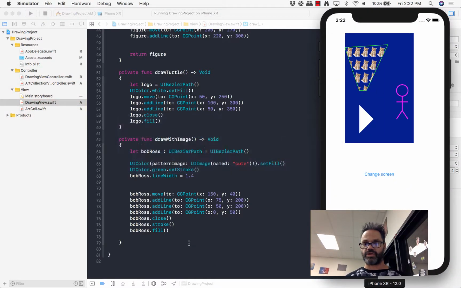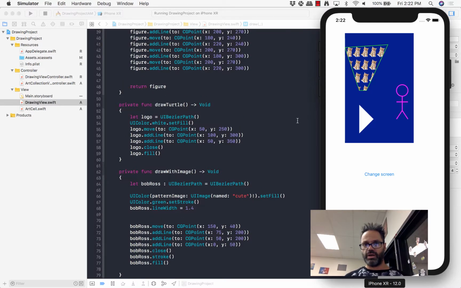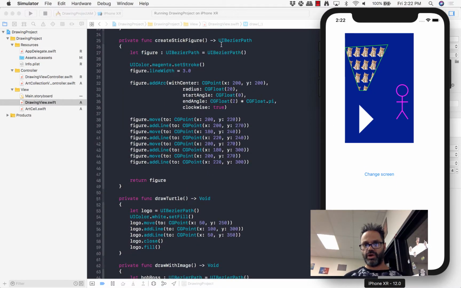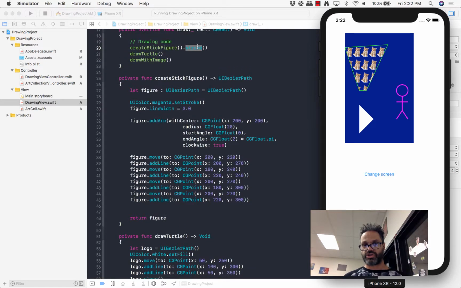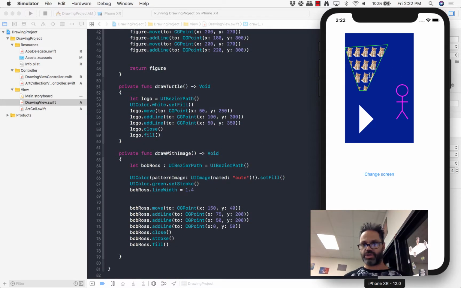And again, we see how that looks right here on the left with our drawTurtle giving me the triangle, my drawStickFigure where it creates a BezierPath and then strokes it inside the draw method. And finally, my lovely drawWithImage where I paint this cute little image right here with kittens.